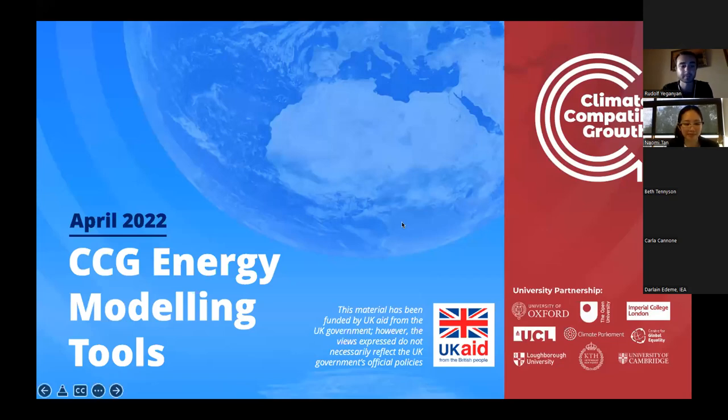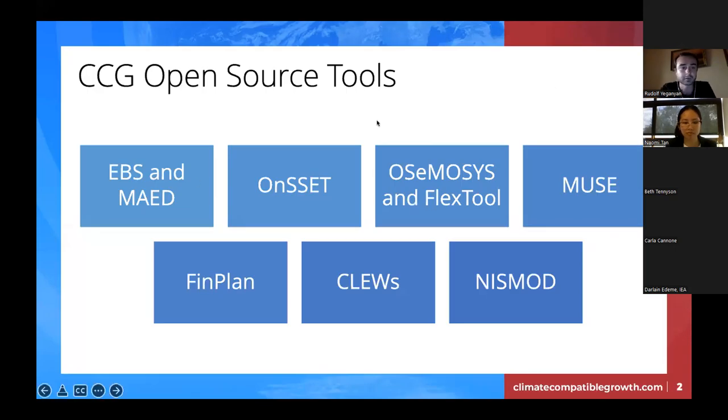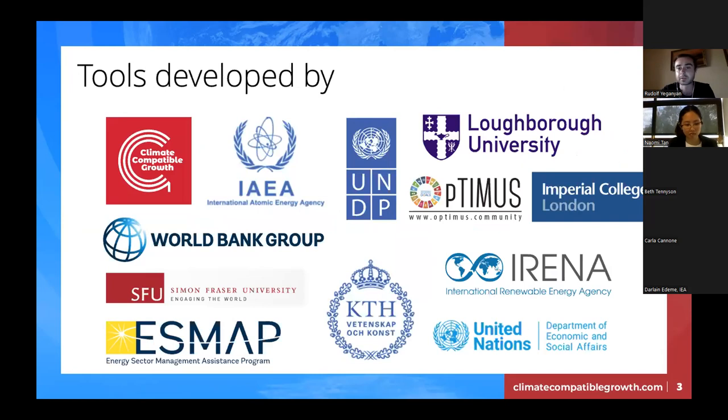Okay, perfect. So I'll be talking to you today about energy modeling tools. These are the tools that are developed by CCG and partners. So it's a number of tools that I'll be going through. The tools I'll be talking to you about are displayed on the screen: EBS and MIDE, ONSET, Osmosis and Flex Tool, Muse, FinPlan, Clues, and Nismod. These tools are developed by the following partners. Some of them are developed by specific international organizations and others in cooperation with one another.